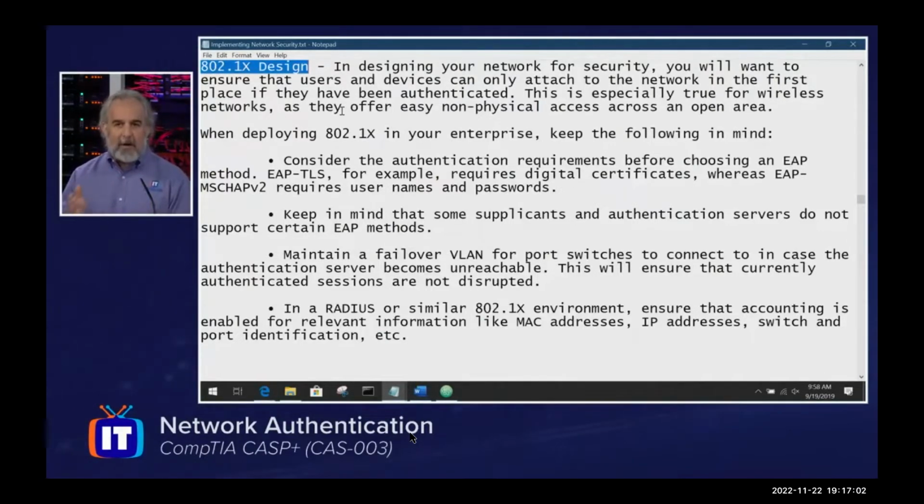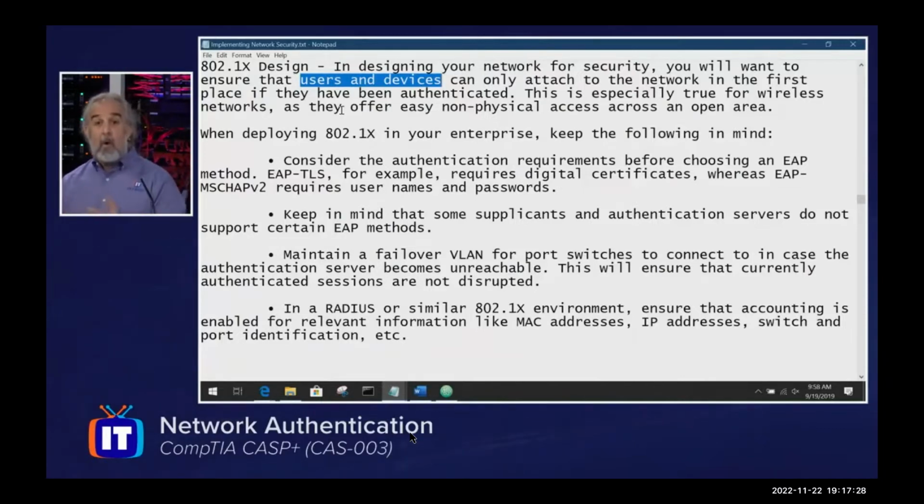When we think about designing for network security with regards to authentication, we want to make sure users as well as devices, this is important, users as well as devices, meaning subjects in the language of access control, but also non-person entities. You keep hearing me say this, NPEs. So users and devices, computers, mobile devices, whatever they may be, are able to attach to networks where they belong and indeed have a reason to be there, but can only do so if they have successfully authenticated. That's really what 802.1x is all about.